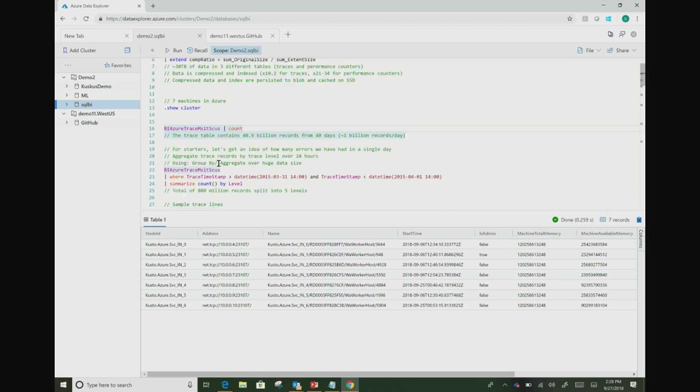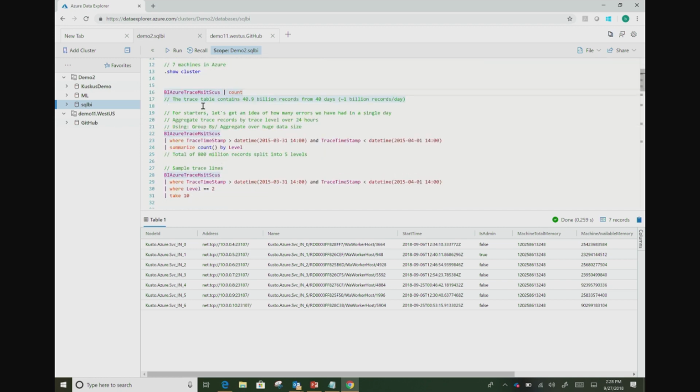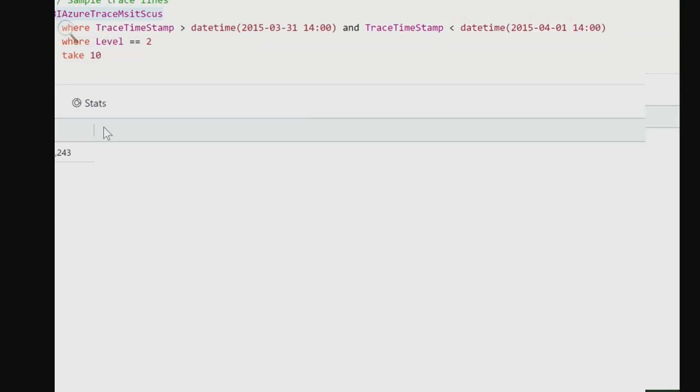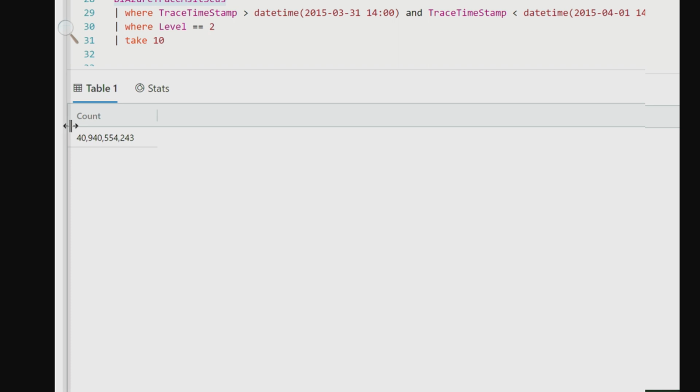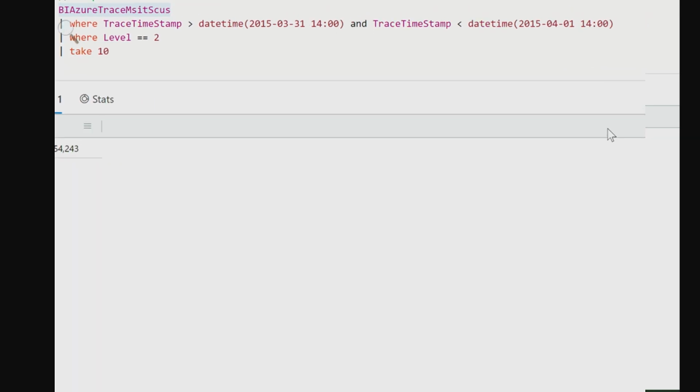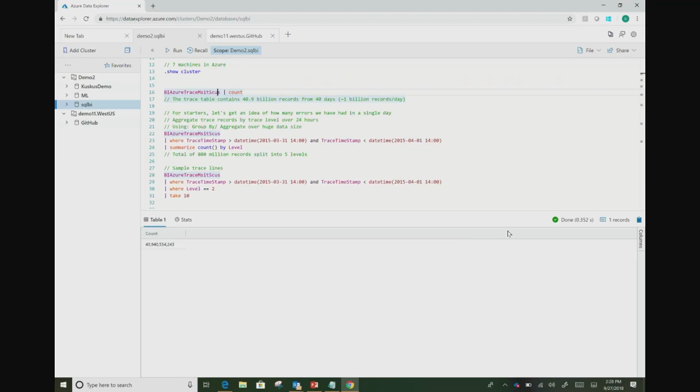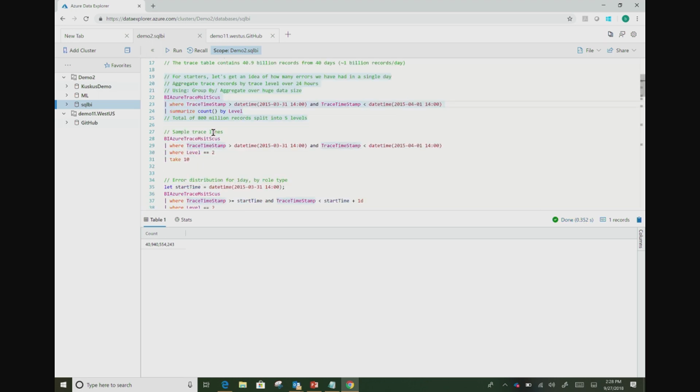So let's look at one of the tables. This is one of the tables that we are exploring. This is about 41 billion records. You can see how fast it ran the count and got the results. It's about within a second. It ran in about 352 milliseconds. Let's look at the sample data here.